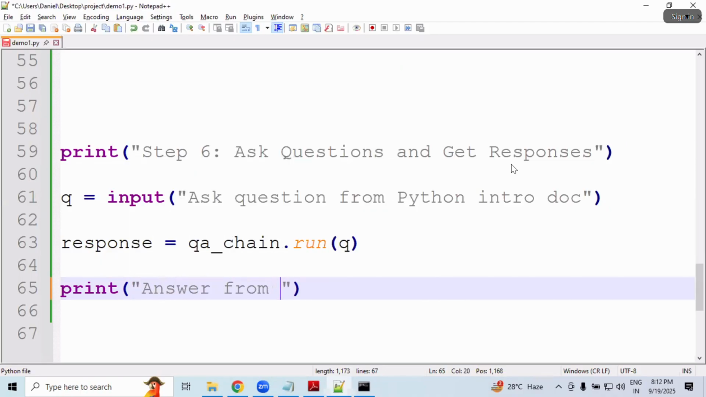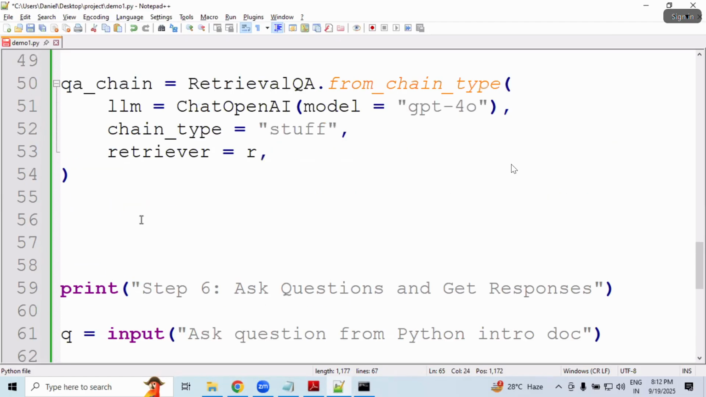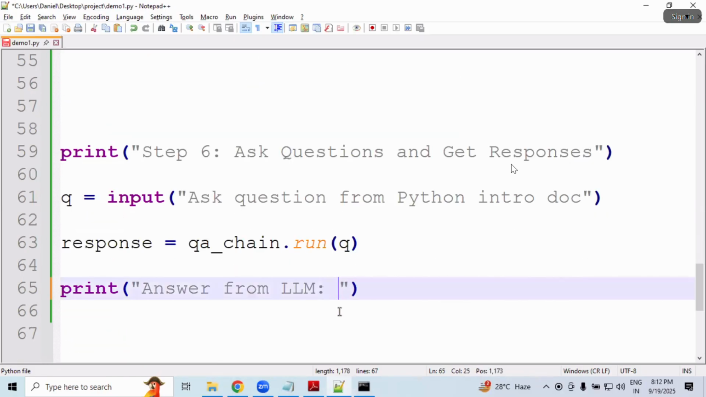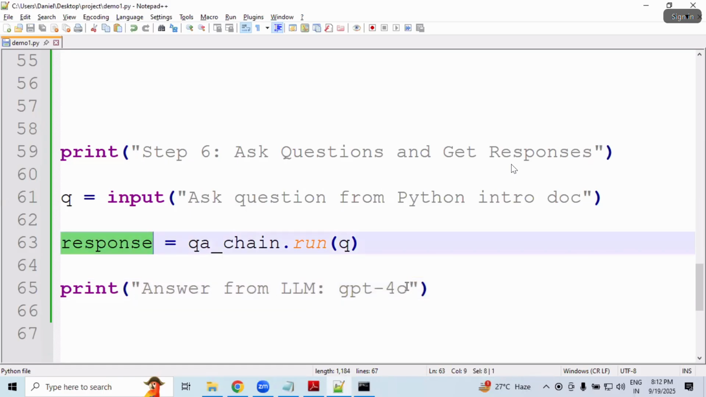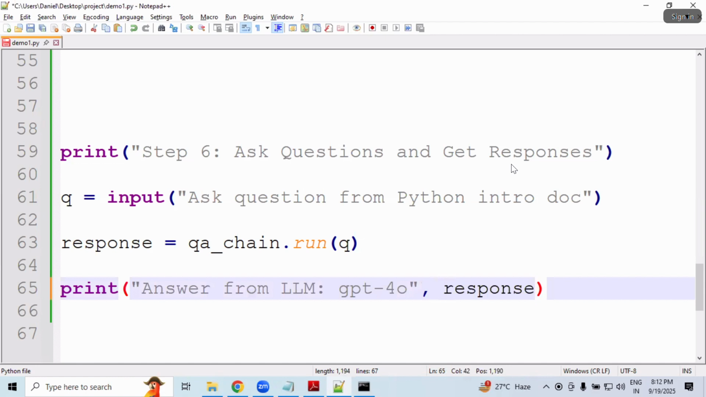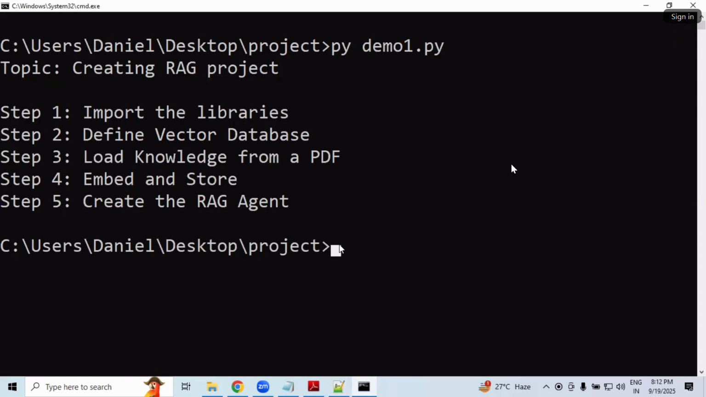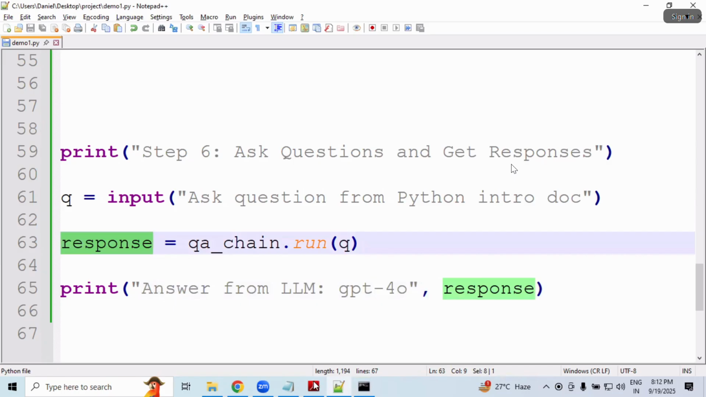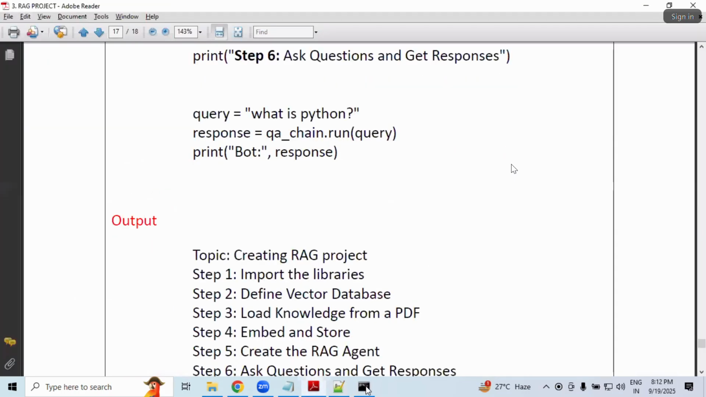Answer from LLM, especially the GPT model. What model, Sarji? GPT model. Think like, let me just try to print this. Am I right? Okay, let's move on. Let us run.